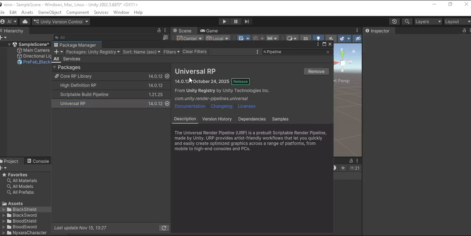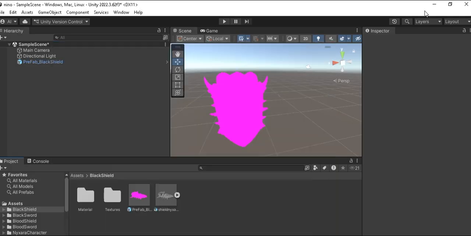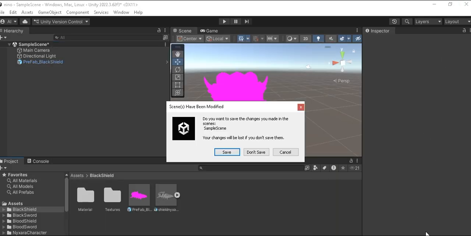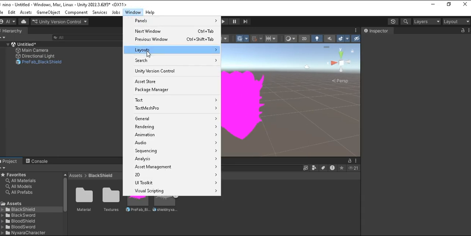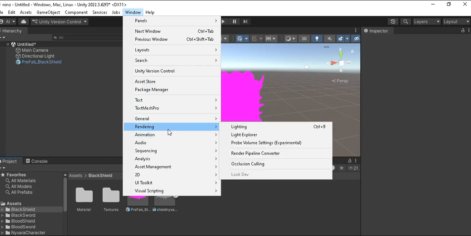After installing Universal RP, I need to close Unity and open it again. After closing Unity and opening it again, I have now the last step to fix the pink object in Unity.